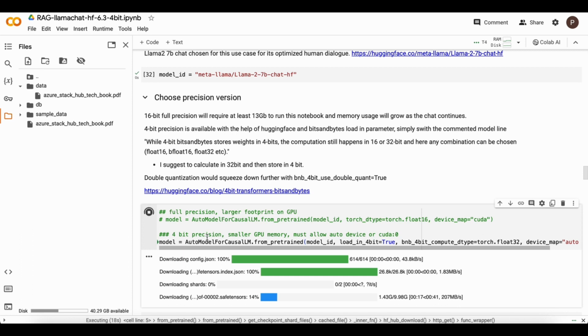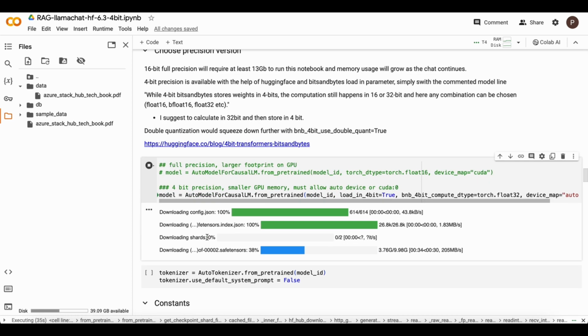Now let's prepare the chat model. So I'm gonna download the Llama2 model. As I mentioned earlier, 4-bit. 4-bit, though it stores parameters in 4-bit, the computation still happens in 16 bits. The problem with 16-bit is that it will require 13 GB of memory, which we don't have in the notebook. So yeah. Further optimizations can be done with double quantization.